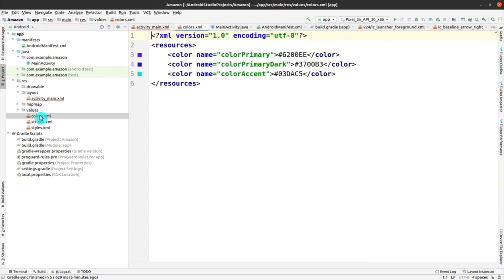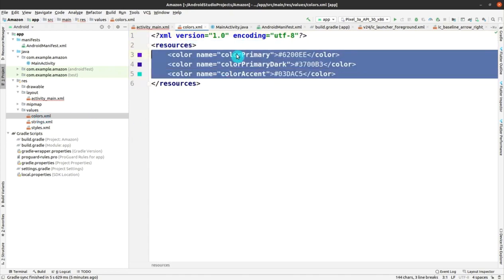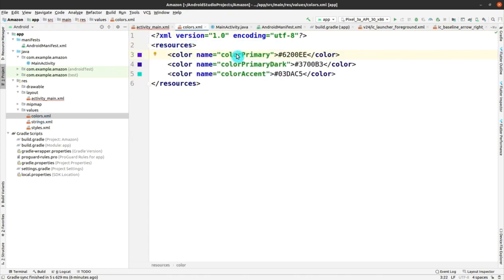So we have to change the color as per Amazon's new update. That is something like a sky color, I think, light sky color. Yeah, so you have to change all these three colors. The first one is color primary dark. You have to change the hex values actually. So add these hex values.